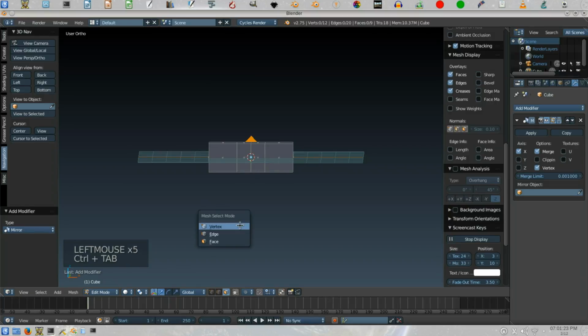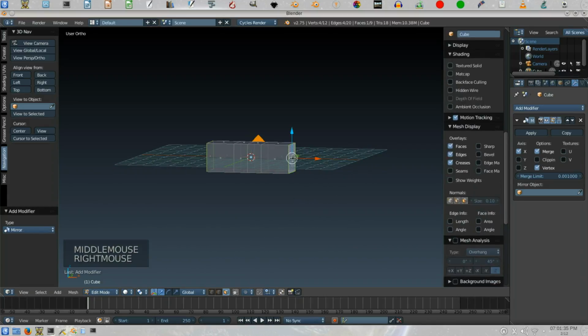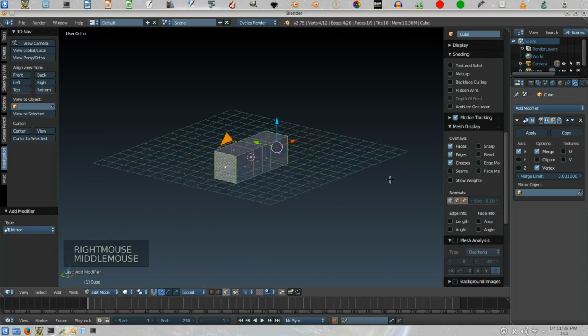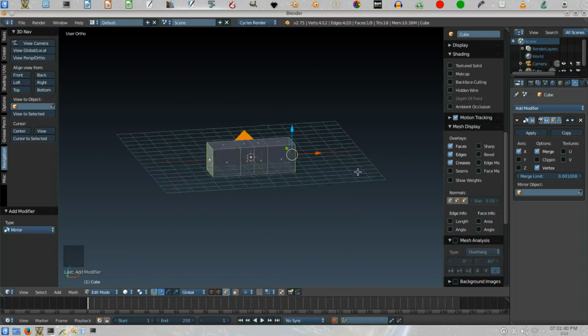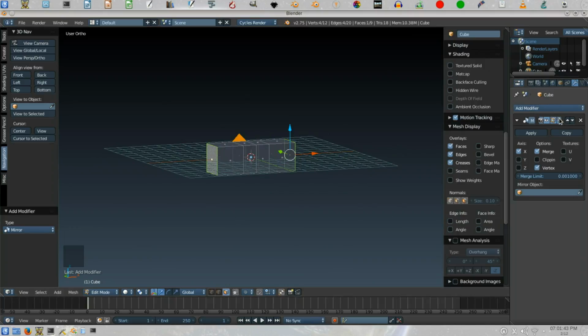Or you can go Control-Tab, select one of these from the sub-menu, or just hit the indicated letter. So I'm going to go to Face Select mode, which is where I want to be. I'm going to go ahead and select this face here. Notice that when you have the Edit Cage modifier turned on, if I turn this off, it doesn't do anything on that side. If I turn this here, it does, and I can select and deselect things from that other side, which is useful sometimes on complex models where you can't always get at the thing on one side, but you can get at it on the other.